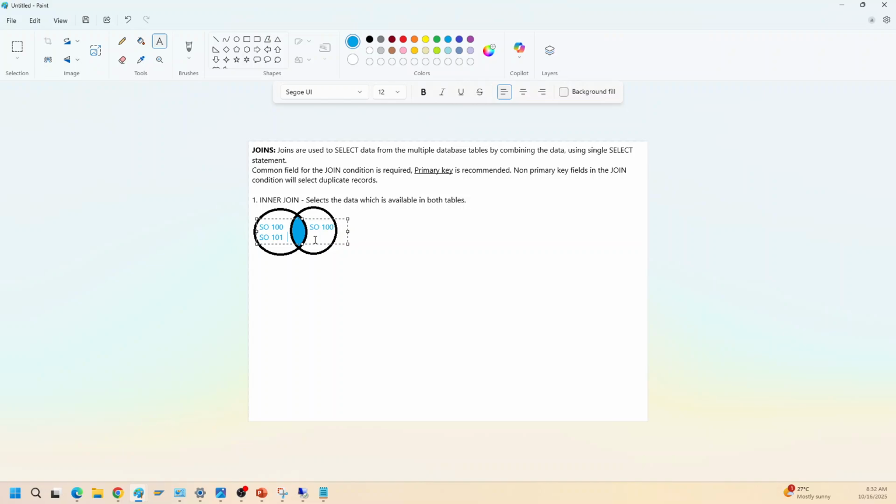Is it going to select this record? No, sir. No, because it is not available in the right side table, right? The final output would be SO 100. It's not going to select SO 101, right?